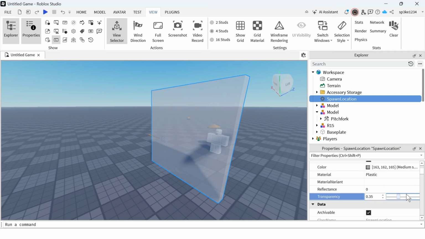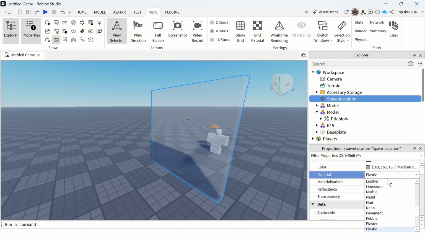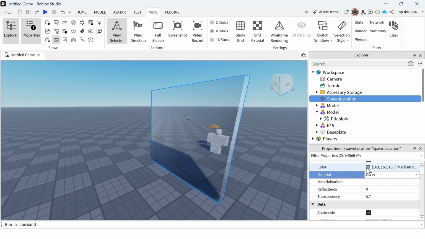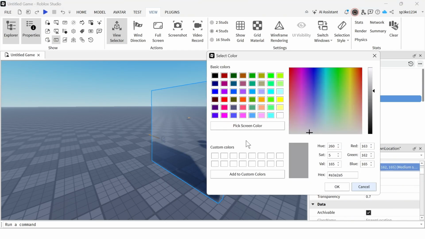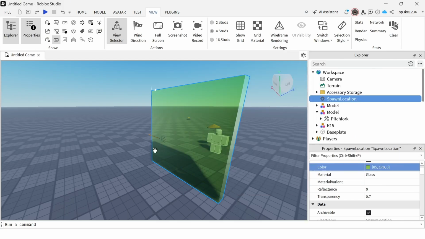You can move this slider either to the left or to the right, and this is going to give this a transparent effect. Now you can also make this look a lot better by changing the material. So I'm going to change this from plastic over to glass. You can also adjust the color by clicking on the color palette, and from here we can go and select a custom color for our object. And as you can see, we now have this transparent object in Roblox Studio.